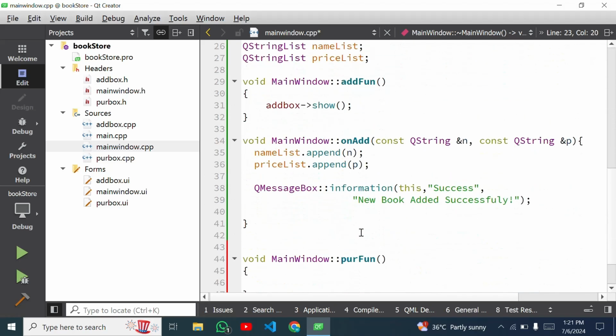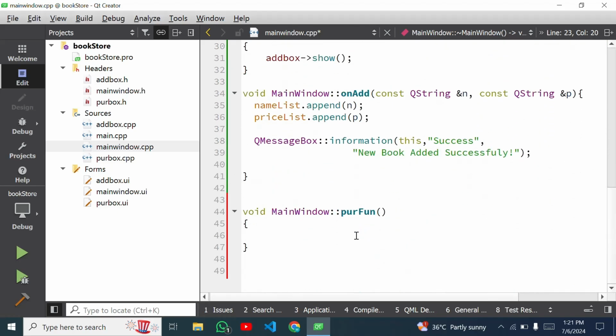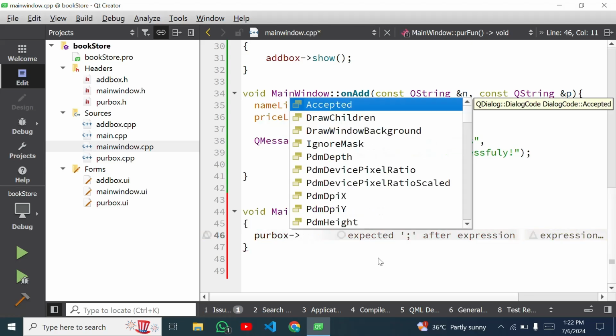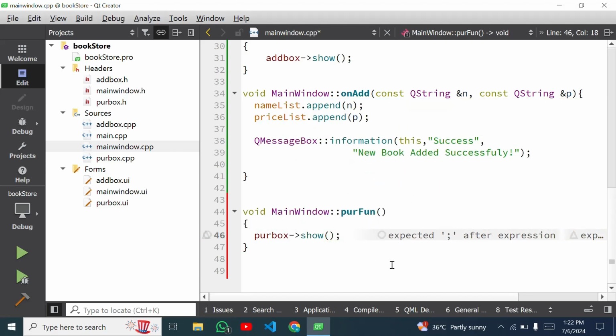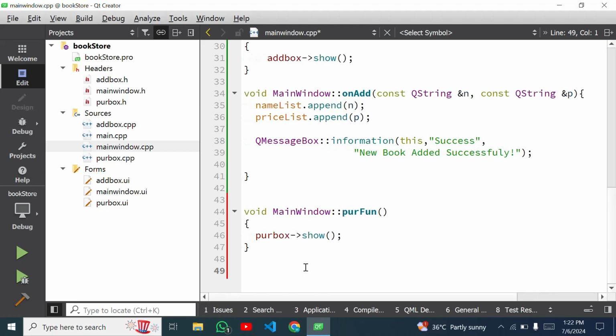So now I have to connect this newly created signal with the newly created slot. First I have to show the newly created dialog box. So I use purchasebox, then the arrow, and then I call the show method. So when our purchase button in our main user interface window is clicked, this function will be called, and a new user interface window will appear, and we will enter the name of the book and the quantity of books in those two line edit widgets.